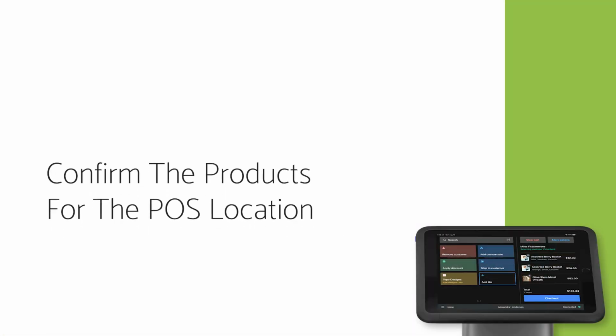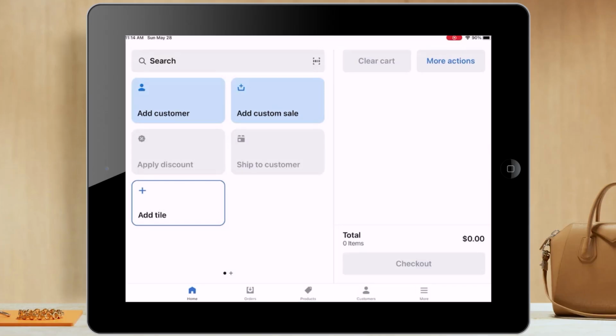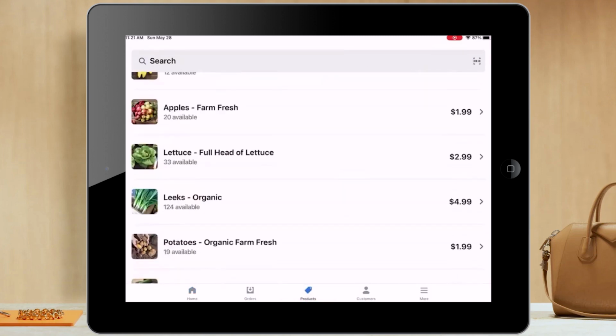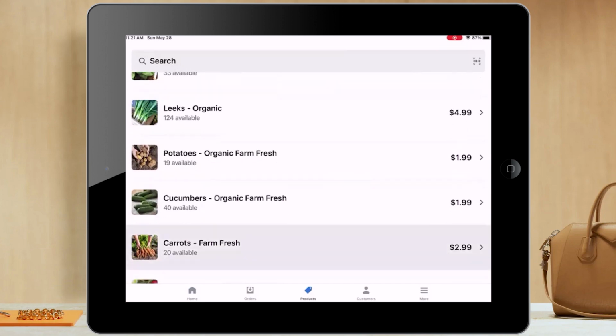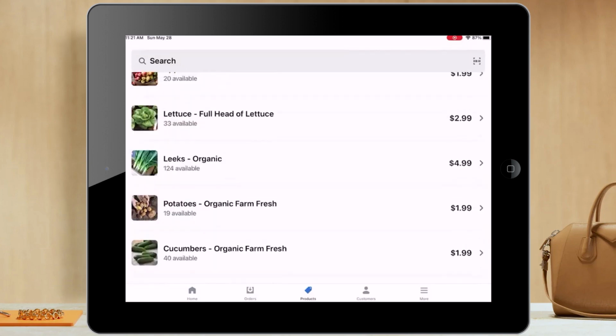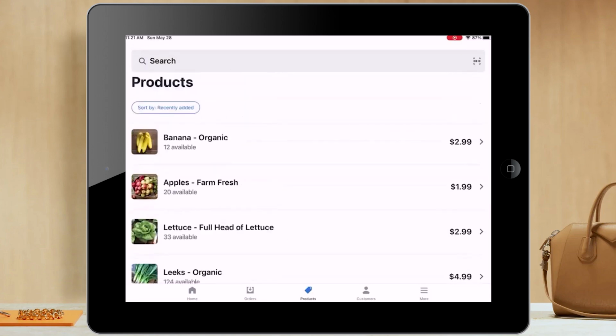Let's start by reviewing the available products. You can browse the assigned products by searching for specific items or using the product link at the bottom navigation. This direct link will provide access to all of the products available on the POS. The full product list will display the inventory and stocking status for each item.